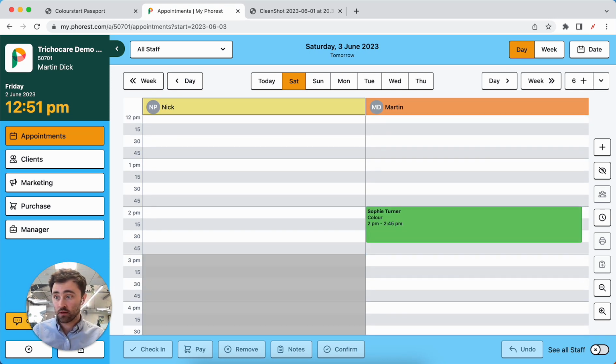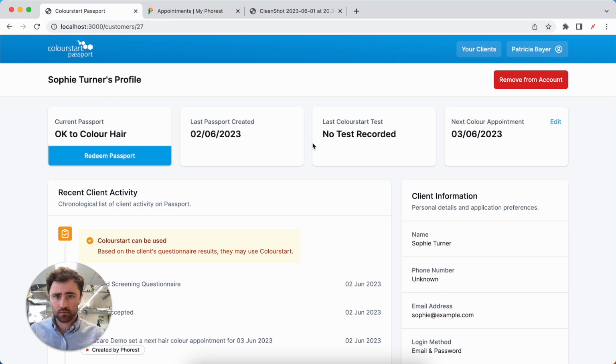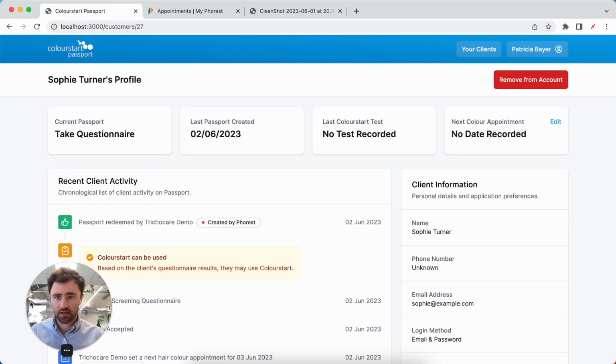which is great. And at this point then, beforehand you would have had to log back into Colourstart Passport and redeem the passport, but we're now automating this process once an hour by running that task that I mentioned earlier, where we just request all of the appointment data and sync that up in the database with Colourstart. So I've just run that. All looks good. If I just refresh the page, and there we go.